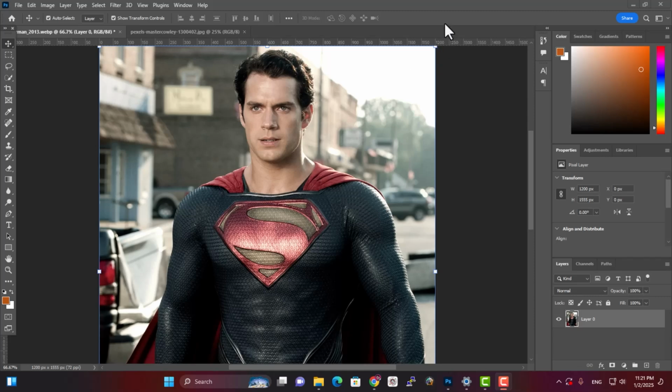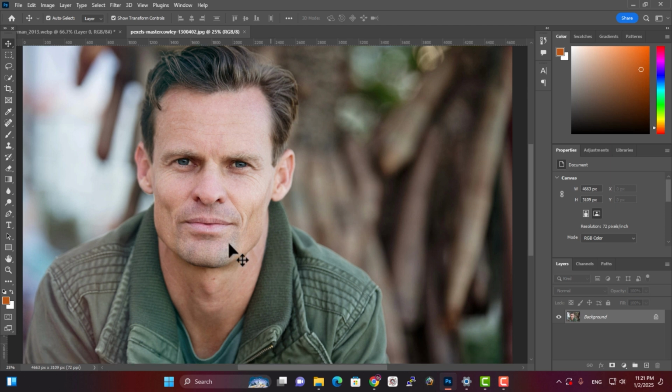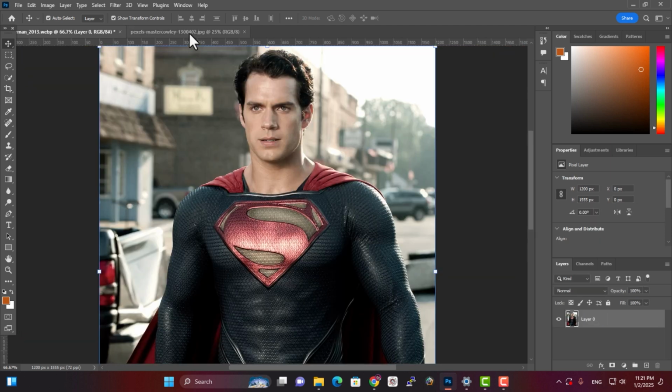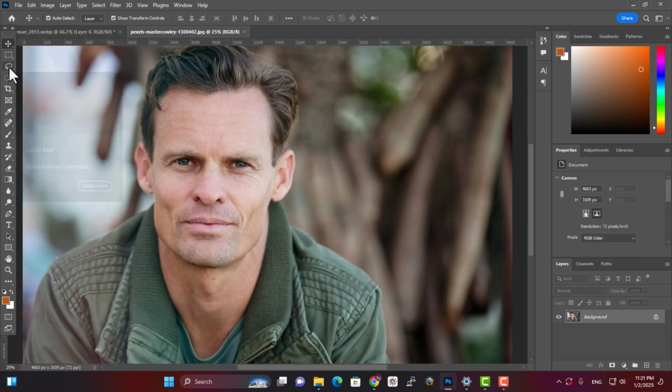If we want to combine two faces, we will use the method I tell you. First, we choose the subject whose face we want to place on the second subject. You can do this with any selection tools.